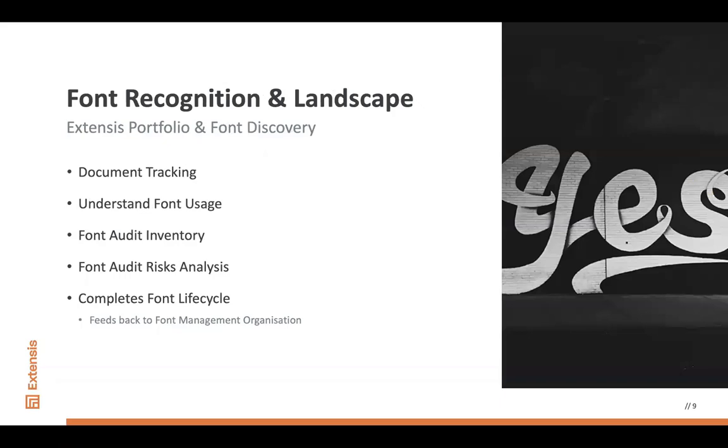We also, though, let you understand the whole landscape of your organization. As you saw with font discovery, looking at things from the font perspective and the machine perspective, but also from the document perspective and jobs and project perspective. So going through, tracking those documents, understanding which fonts have been used in which documents and when and how often.